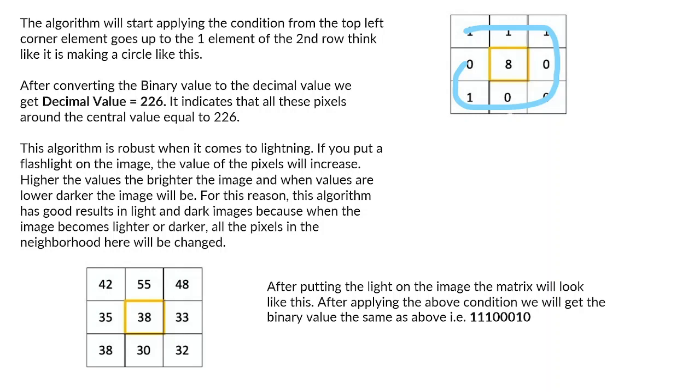Now the matrix shown on the screen is the same matrix, the only difference being that we are putting a light on the image. After putting the light on this image, the matrix looks like this, which means the values of the pixels have been increased. Now again we have applied the same condition which we had applied initially.